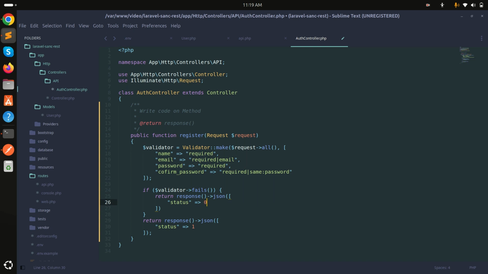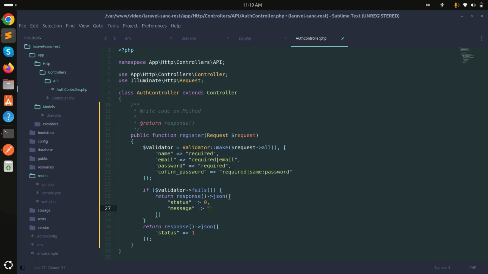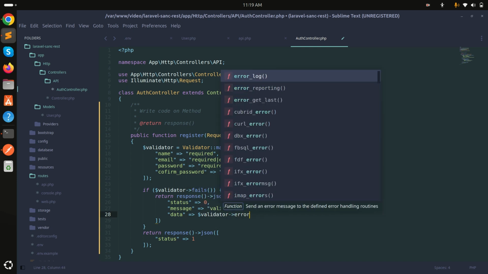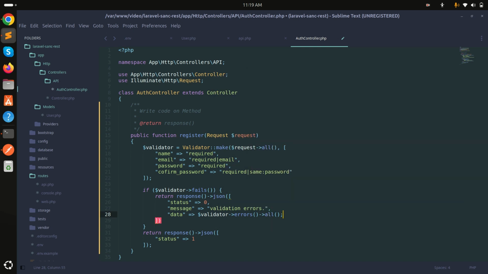If status is 0, that means something is going wrong, and if status is 1, that means it is going well. And I will say message, validation errors. And simply I will give data, and data with all the validation errors. So simply I will call validator errors and I will say simply all. Okay, simply semicolon at the end.